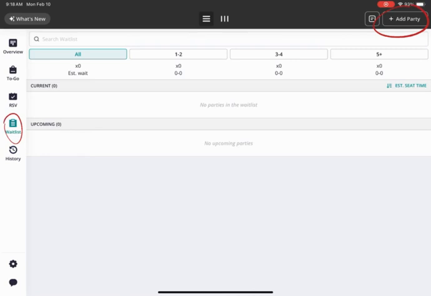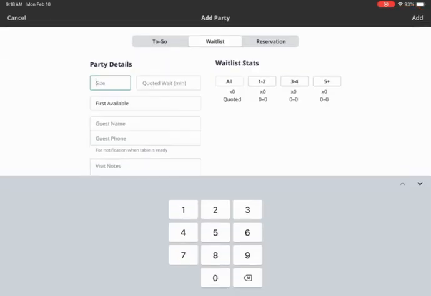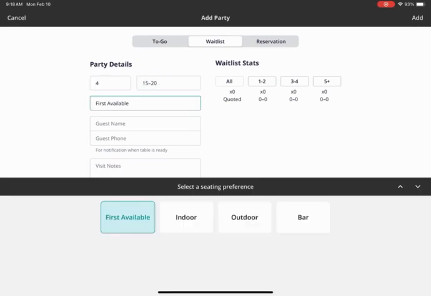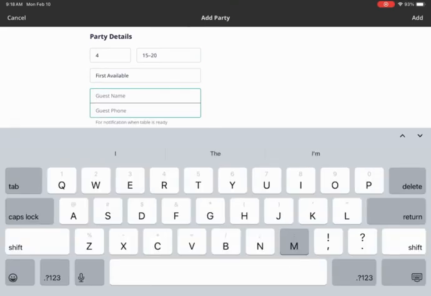To add a party to the waitlist, click the Waitlist button on the left tab. Then Add Party on the top right. Enter the party details, including the quoted wait time. You can see the total number of waitlist parties on the right-hand side.